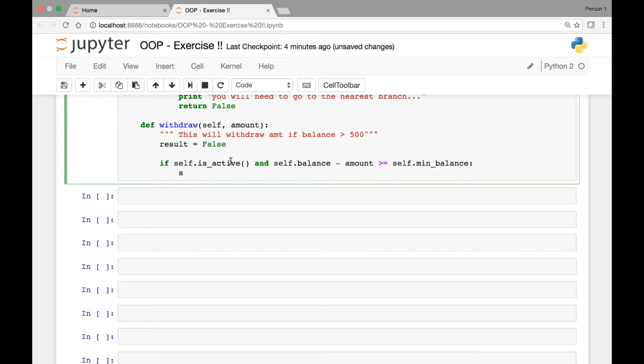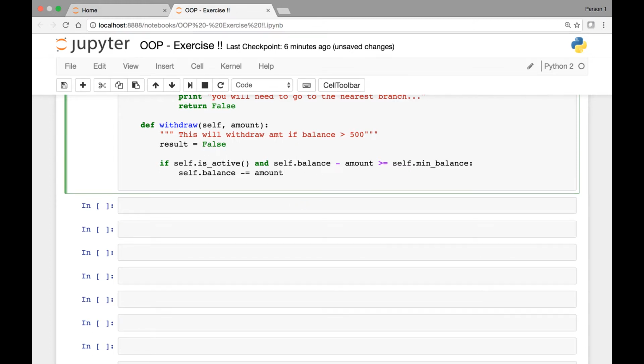And then we'll need to calculate the new balance after they withdraw money. In that case, the new balance, self.balance, is equal to the old balance minus the amount. So we'll set it using minus equal: self.balance is equal to self.balance minus amount, right? And then at this point we'll set the result to be true. That means successful withdrawal at this point.